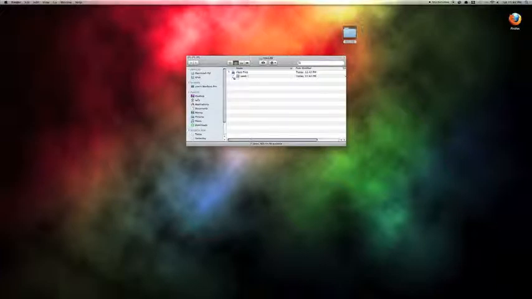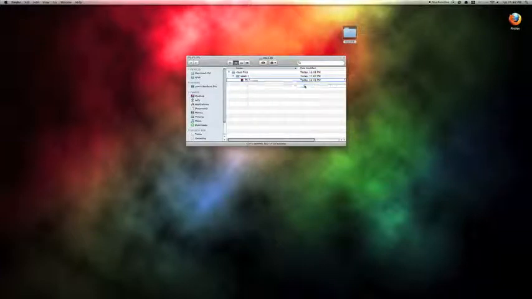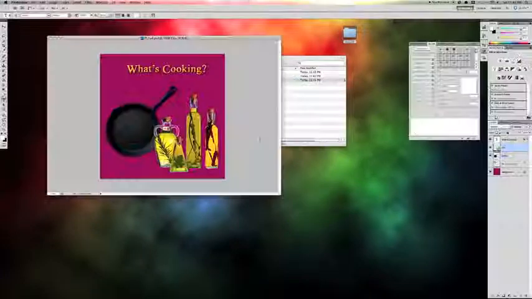Okay, so now we have the class file downloaded, and I'm opening up my week 1 folder, and I'm going to click on my downloaded class file. I'm actually right-clicking and choosing to open with Adobe Photoshop.